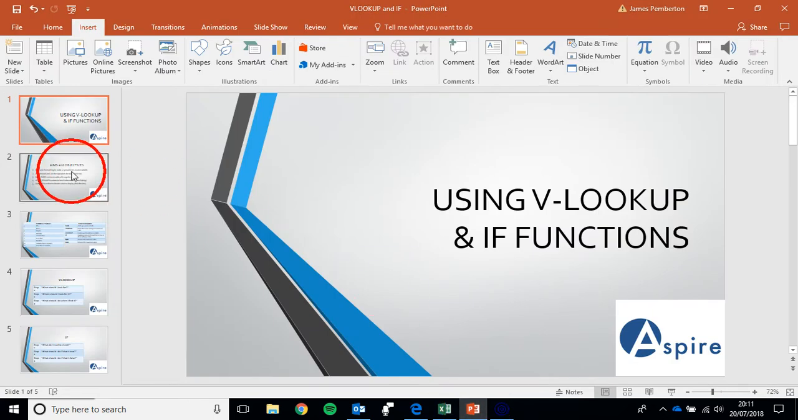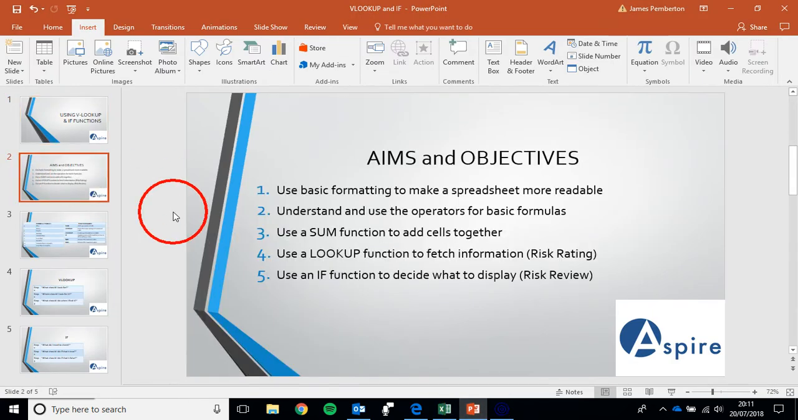In this session, we're going to be covering the following aims and objectives. We're going to be looking at basic formatting to make a spreadsheet more readable. We're going to be understanding and using the operators for basic formulas. We're going to use a sum function to add cells together. We're going to use a lookup function to fetch information. And we're also going to use an if function to decide what to display in a cell.